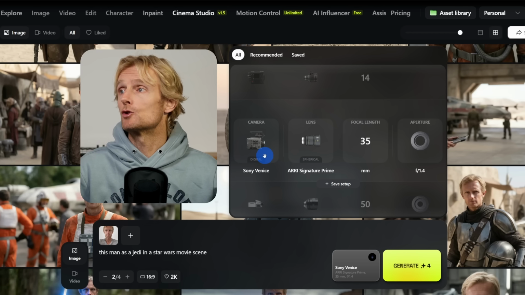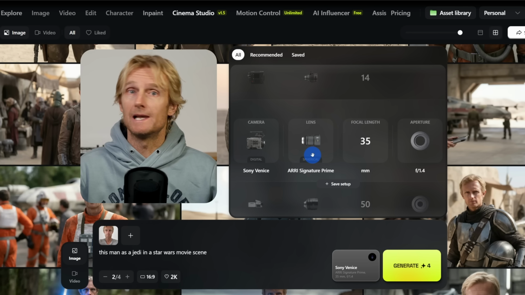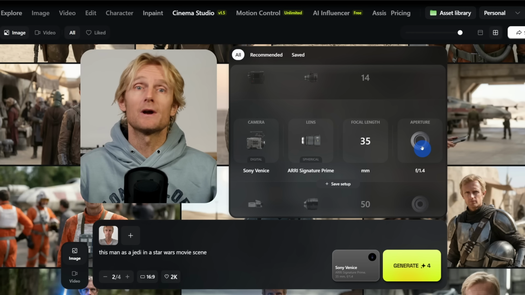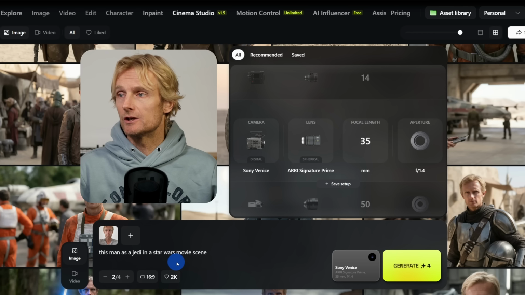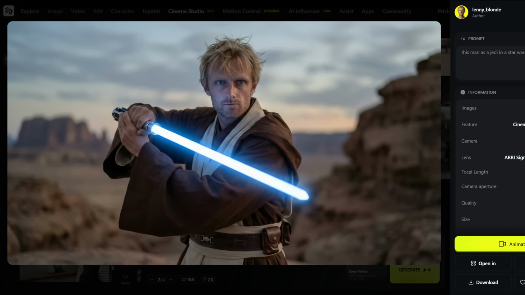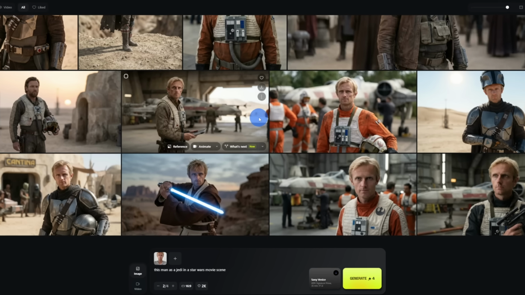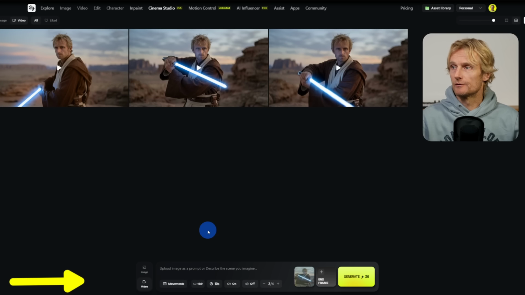And one of my favorite combos is the Sony Venice camera body with the Arri Signature Prime lens with a focal length of 35mm with a f1.4 aperture. And then I used a very simple prompt, this man as a Jedi in a Star Wars movie scene. And that gave me this cinematic looking image. And with the same camera settings, I created some more images. And they all have the same cinematic look. It all feels connected. Now let's move over to the video tab by clicking on the animate button over here.